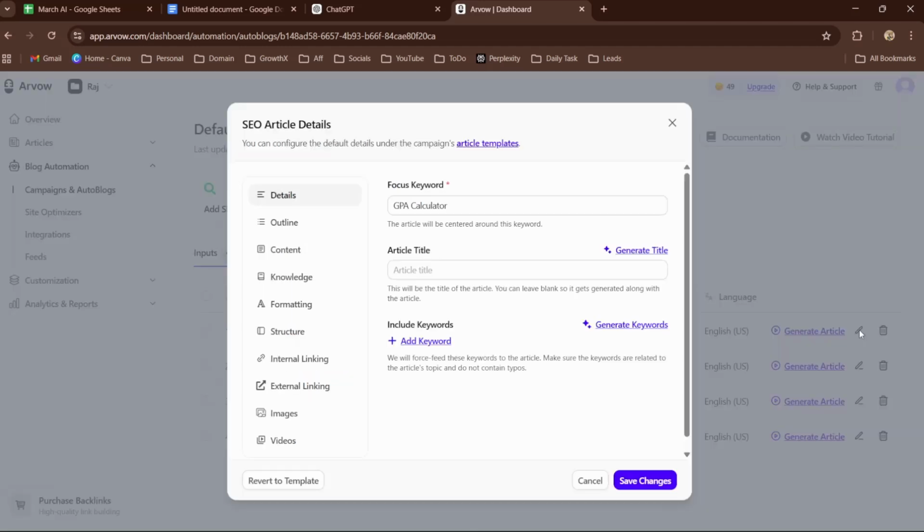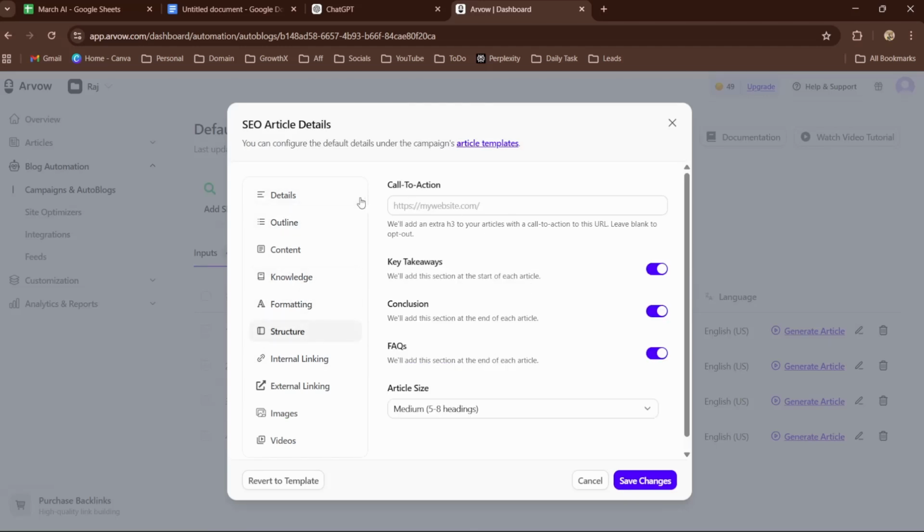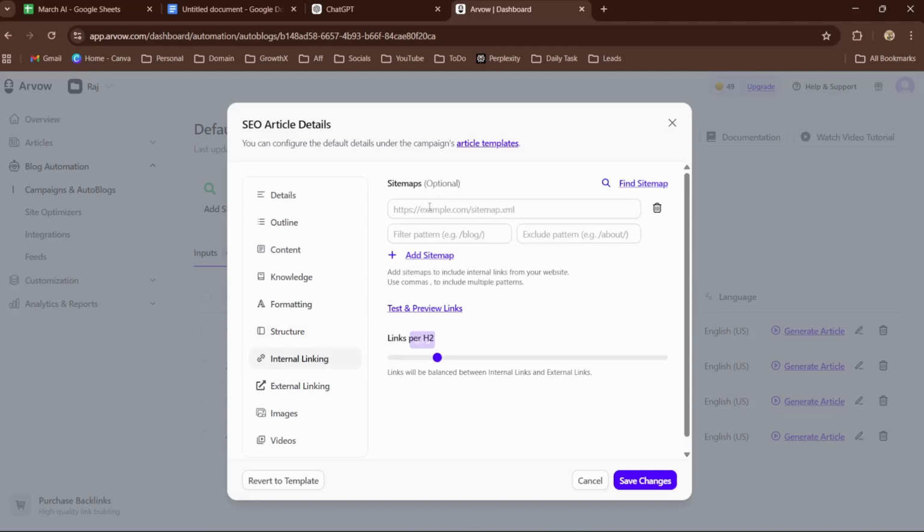For example, I can click on edit input, and here I can go into the structure, and here I can automate the call to action link. And then we have the internal link. I can simply input the internal link of my domain, the sitemap of my domain, or whatever URLs I specifically want every blog to internally link to. So I'm just going to put in the sitemap and let Arvow decide what to link.